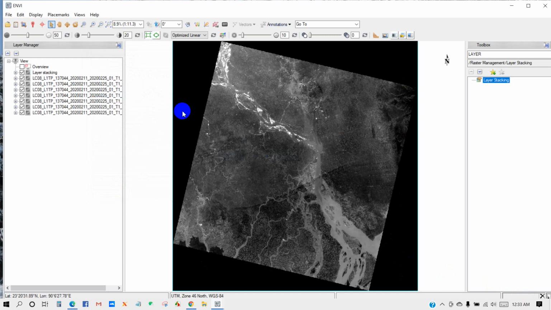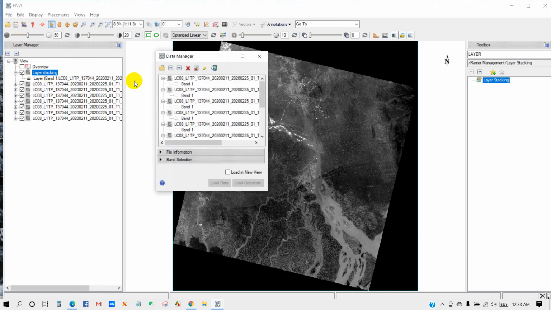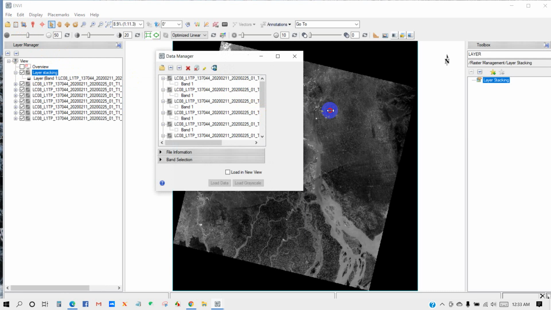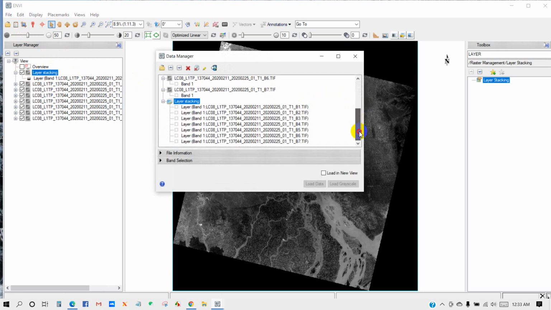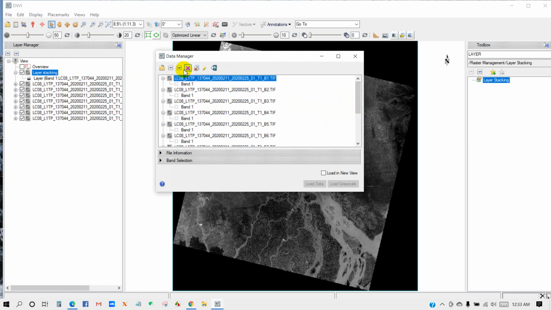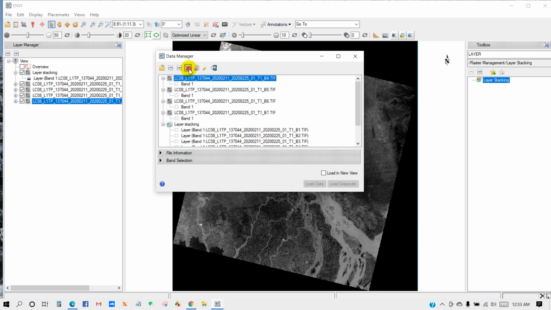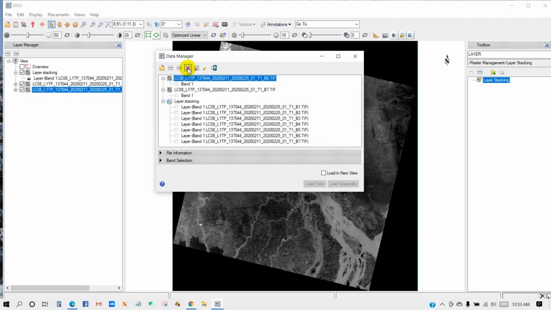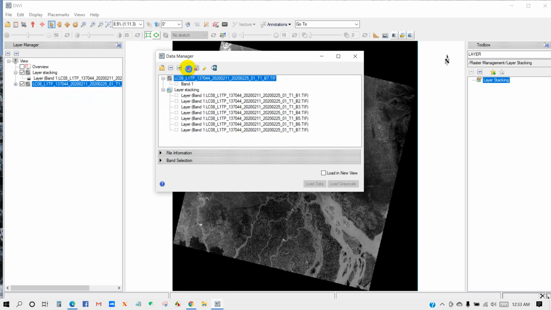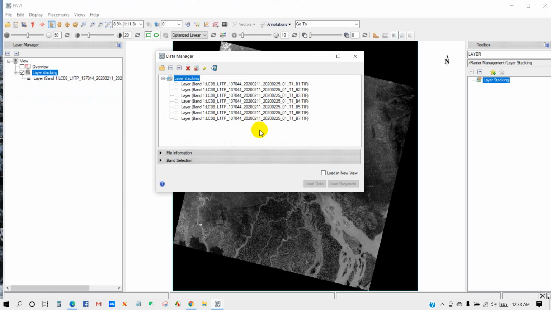So you can see here layer stacking has been done. Go to data manager. So this is my output file, layer stacking. This file is not needed right now, so I am deleting these individual bands. I am just keeping layer stacking, which is the output. So I'm selecting band 432, which is natural color, load data.